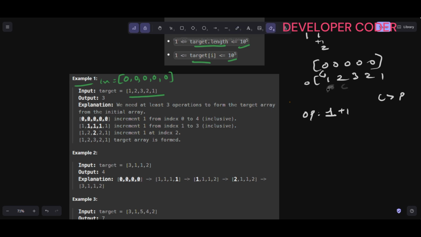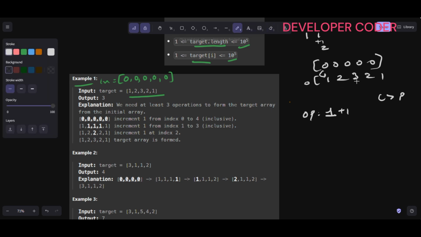And next time your cur moves here and your prev moves here. Now again your cur value is greater than prev. So cur is 3, prev is 2, so again you have to do one additional operation. Maybe in one go you do this, in the next go you add one here, so you get 1 2 2 in total, and then again you need one more operation to get a 3 here. So you add plus 1.